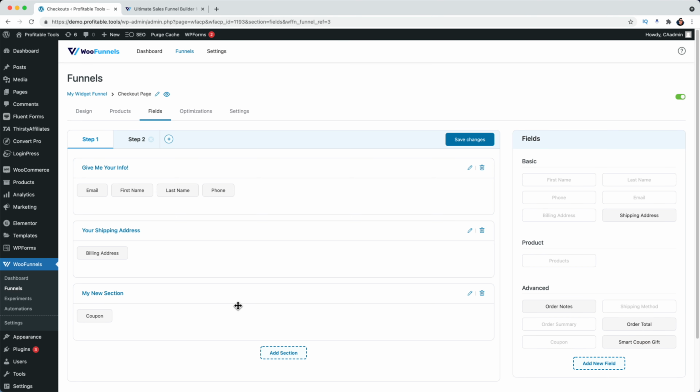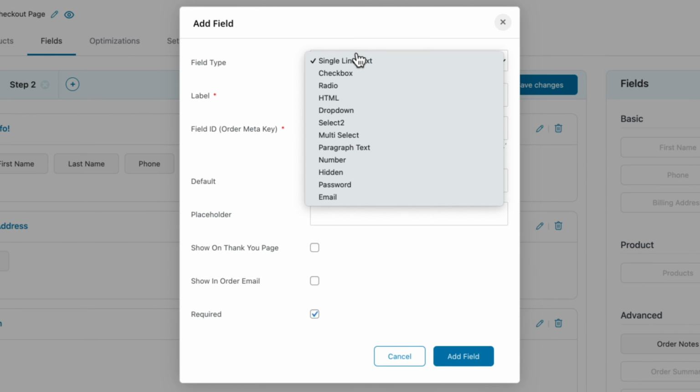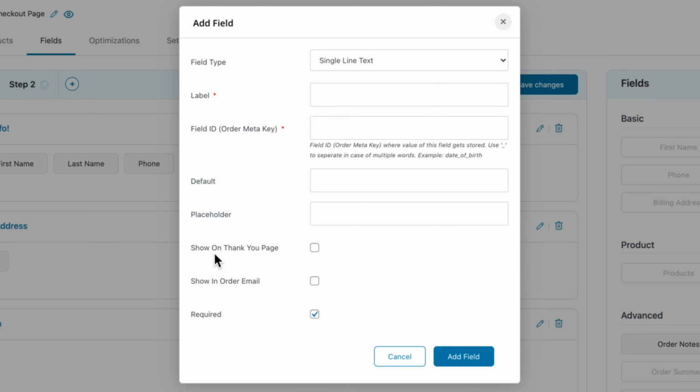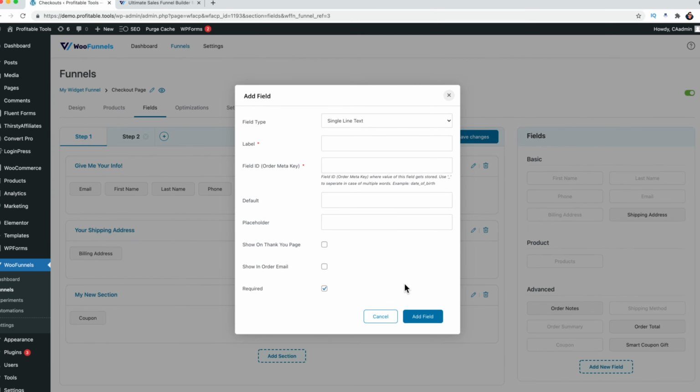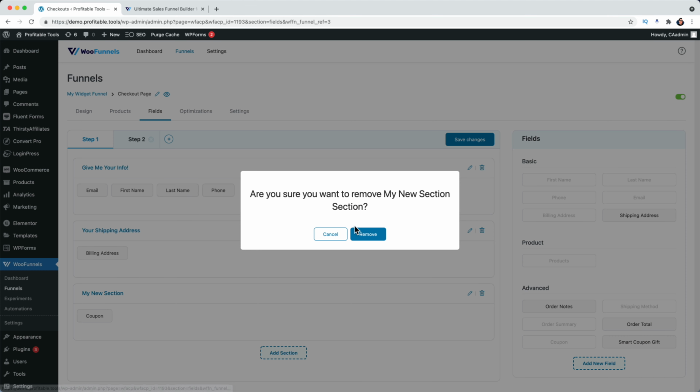Let's say like a coupon field. If you want to add a custom field, you can do that as well. Just add your field in here. You can choose between any type of field that you'd like in terms of checkbox, radio box, dropdown, anything you can think of. It's able to be added to the checkout. That is super nice. You even have the option to show it on the thank you page as well as the order email. For now, we don't really need this section here, so let's go ahead and get rid of that.